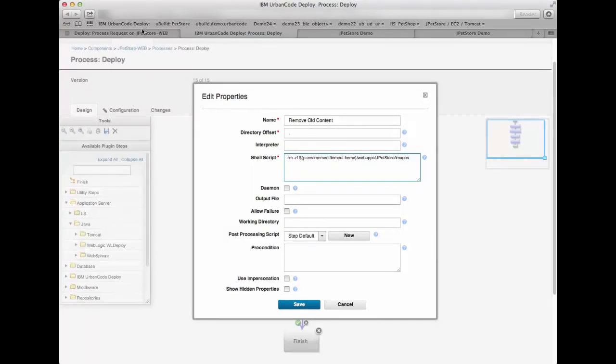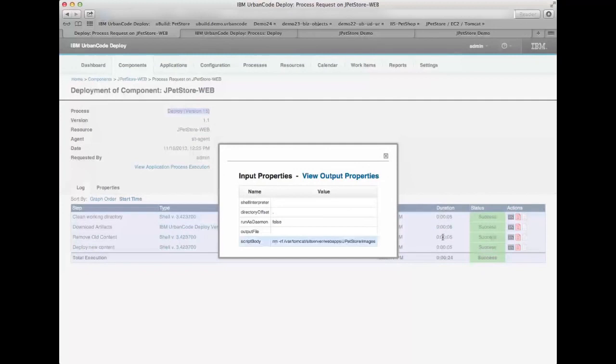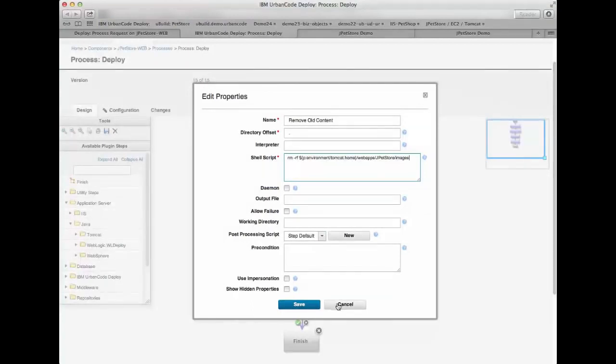Now, if we go back to the other tab real quick and we look at how this was resolved, we go to the remove old content and we look at what happened. The body was actually var tomcat set server. So there was configuration on the environment saying this is the value of this parameter in that environment. It gets substituted in and logged. Cool.